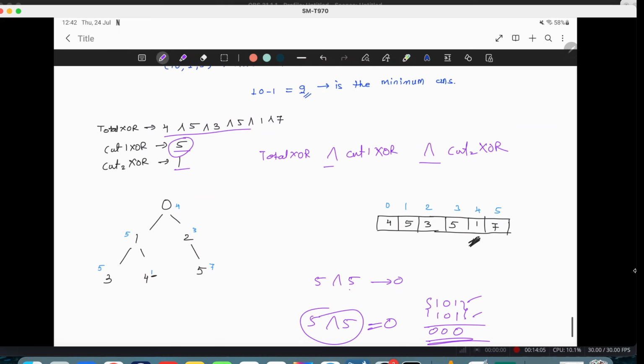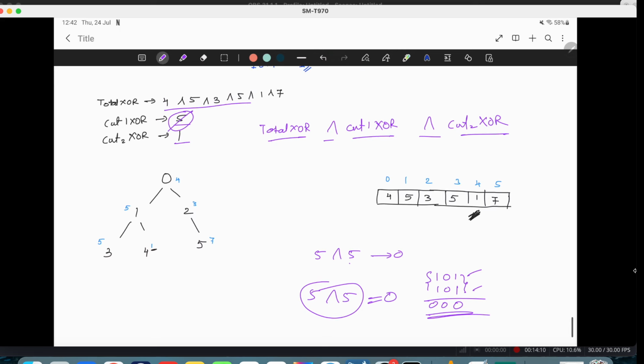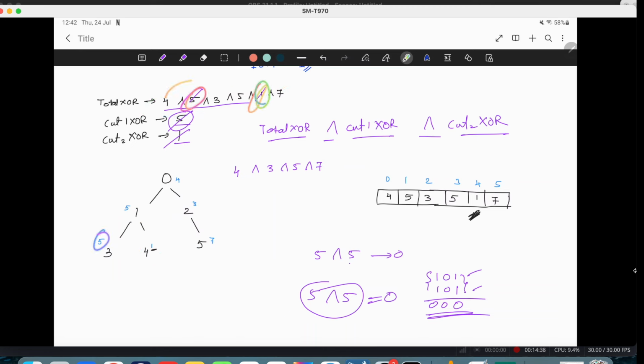So when we perform the XOR operation between the total XOR, cut 1 XOR and cut 2 XOR, this 5 gets cancelled out and this 1 gets cancelled out. The left out elements are 4 XOR 3 XOR 5 XOR 7. These are the left out elements, correct? And this is a component that is available. Just try to focus and compare these values. These are the values that are available, right? From the total XOR, this 1 is cancelled out and 5 is cancelled out, so the left out elements are the XOR of this value. I guess the idea is pretty much clear now. So this way we got cut 3 XOR also.